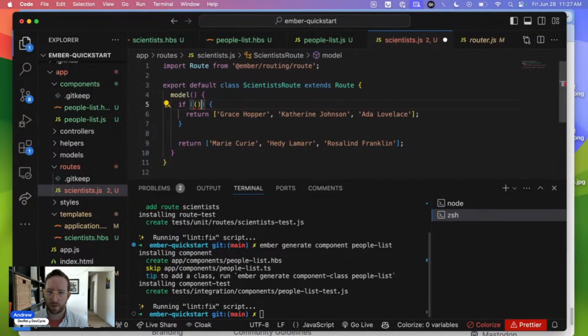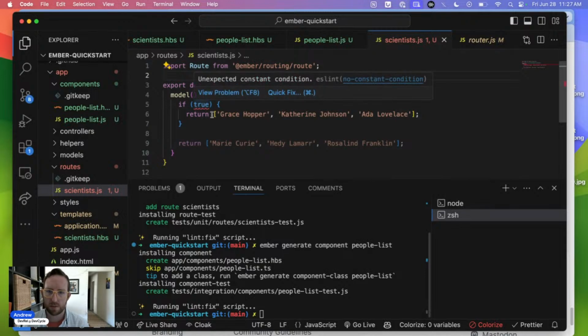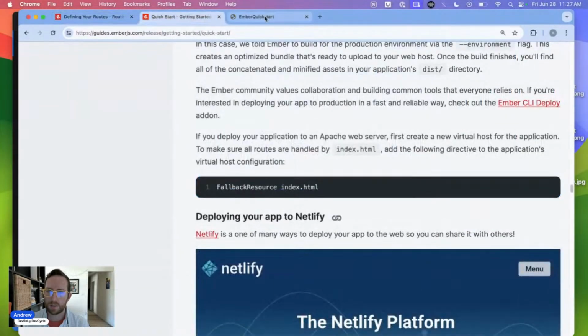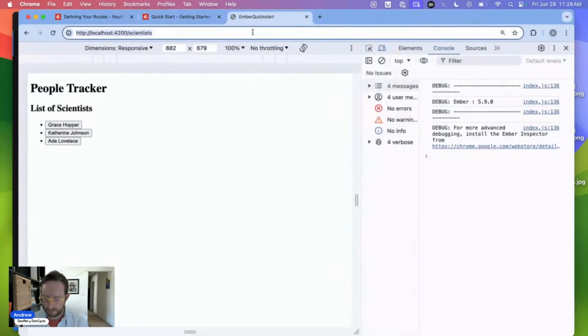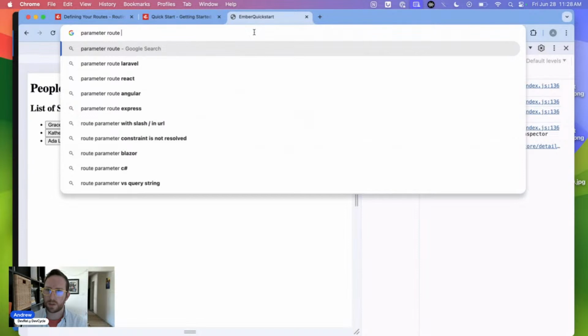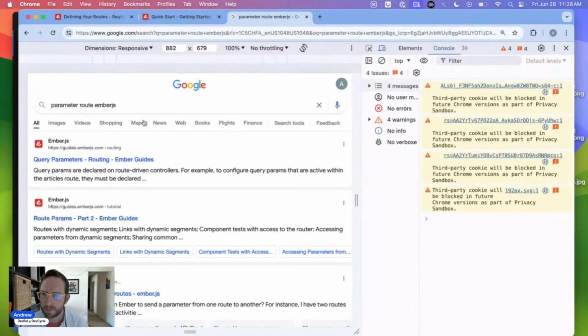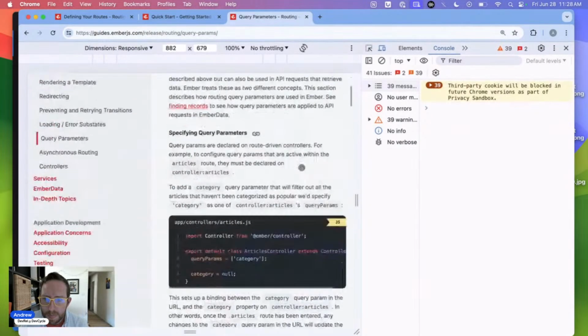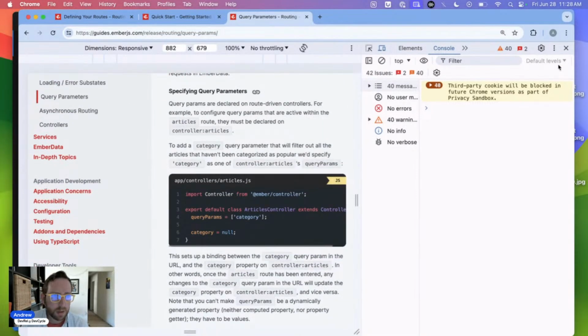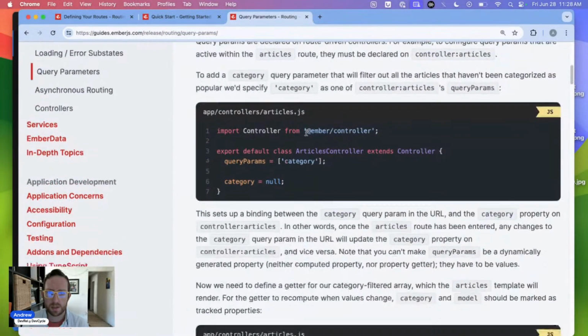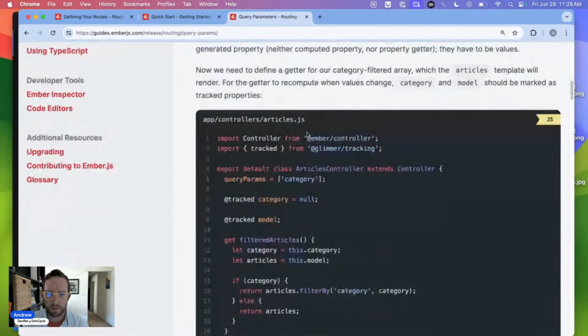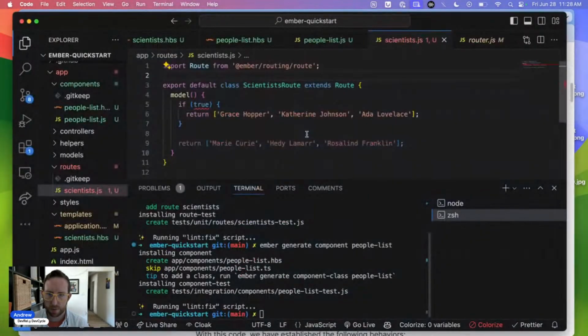Okay, let's delete this for if true. I'm just gonna go with true. I don't know, it's like, what do you mean it's true? So it's fine. It'll kind of fix that. But yeah, I want to know how to add a variable or feed... what is it called? Like parameter route Ember.js. Query params. Category null, filtered articles, tracked category. Okay, I don't want a query param.